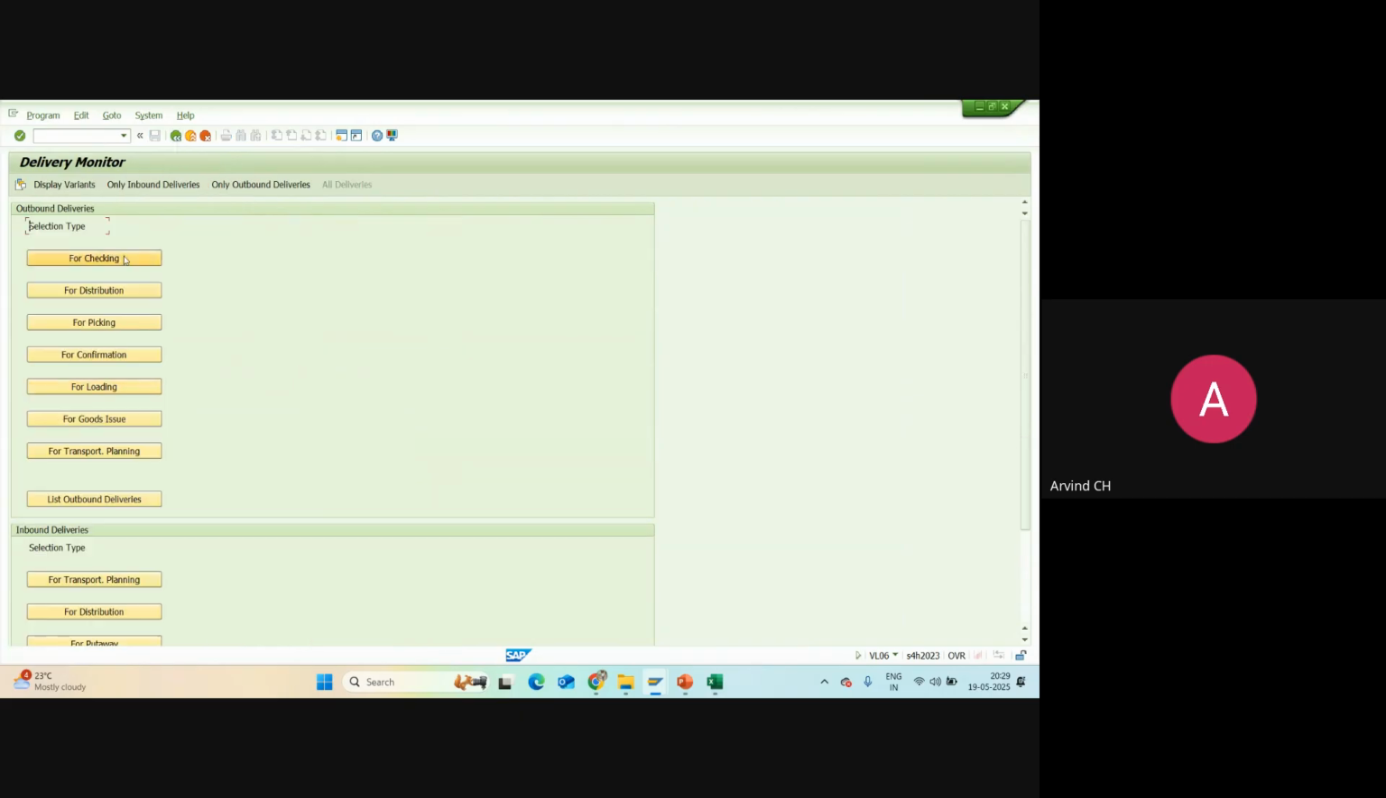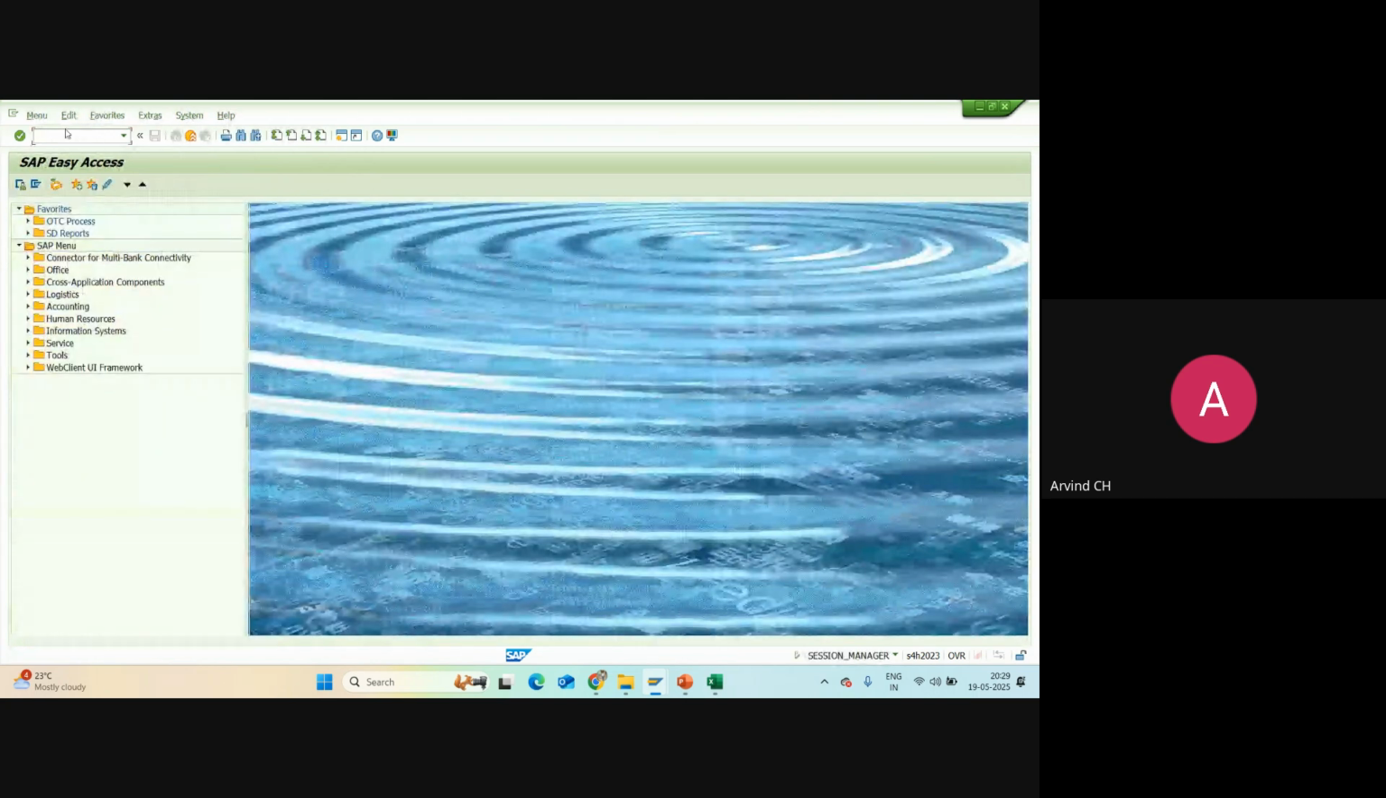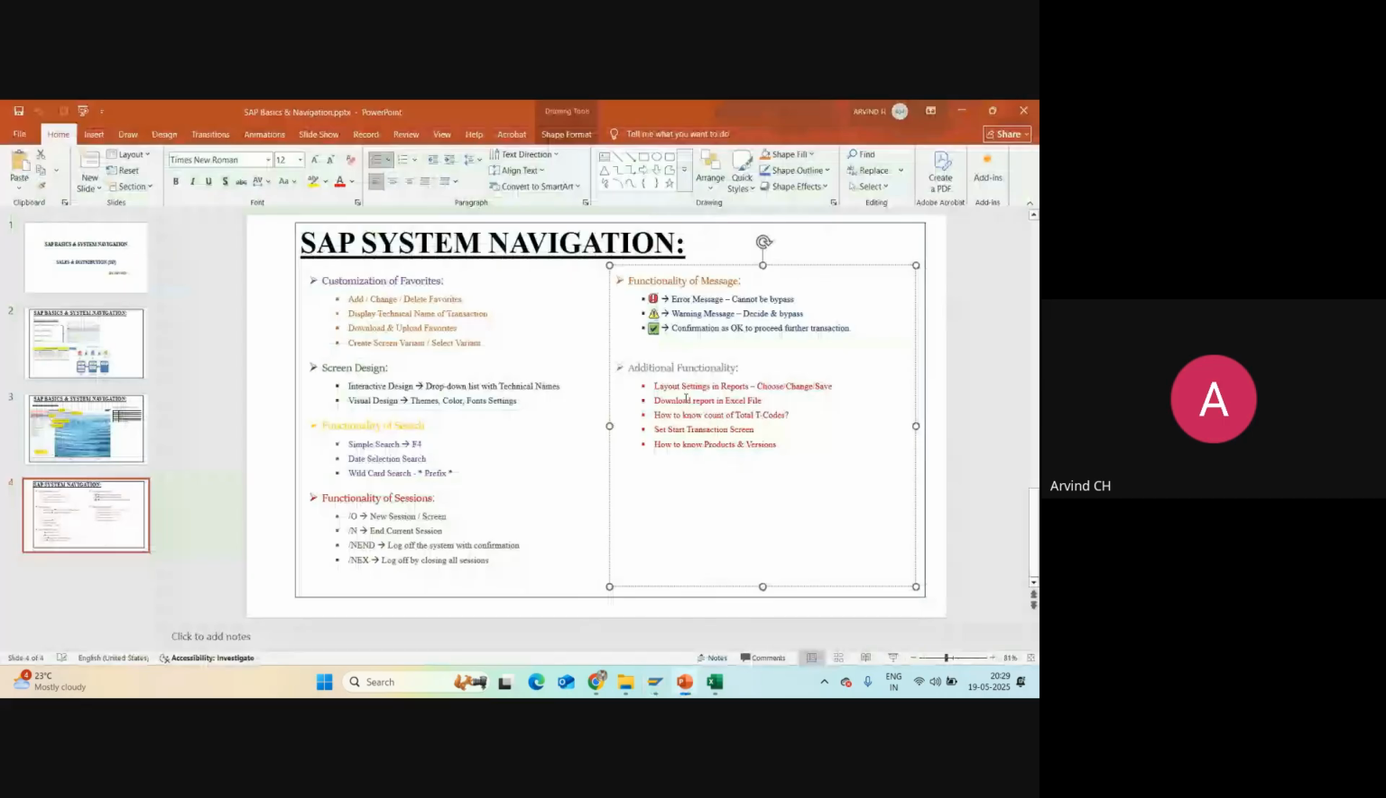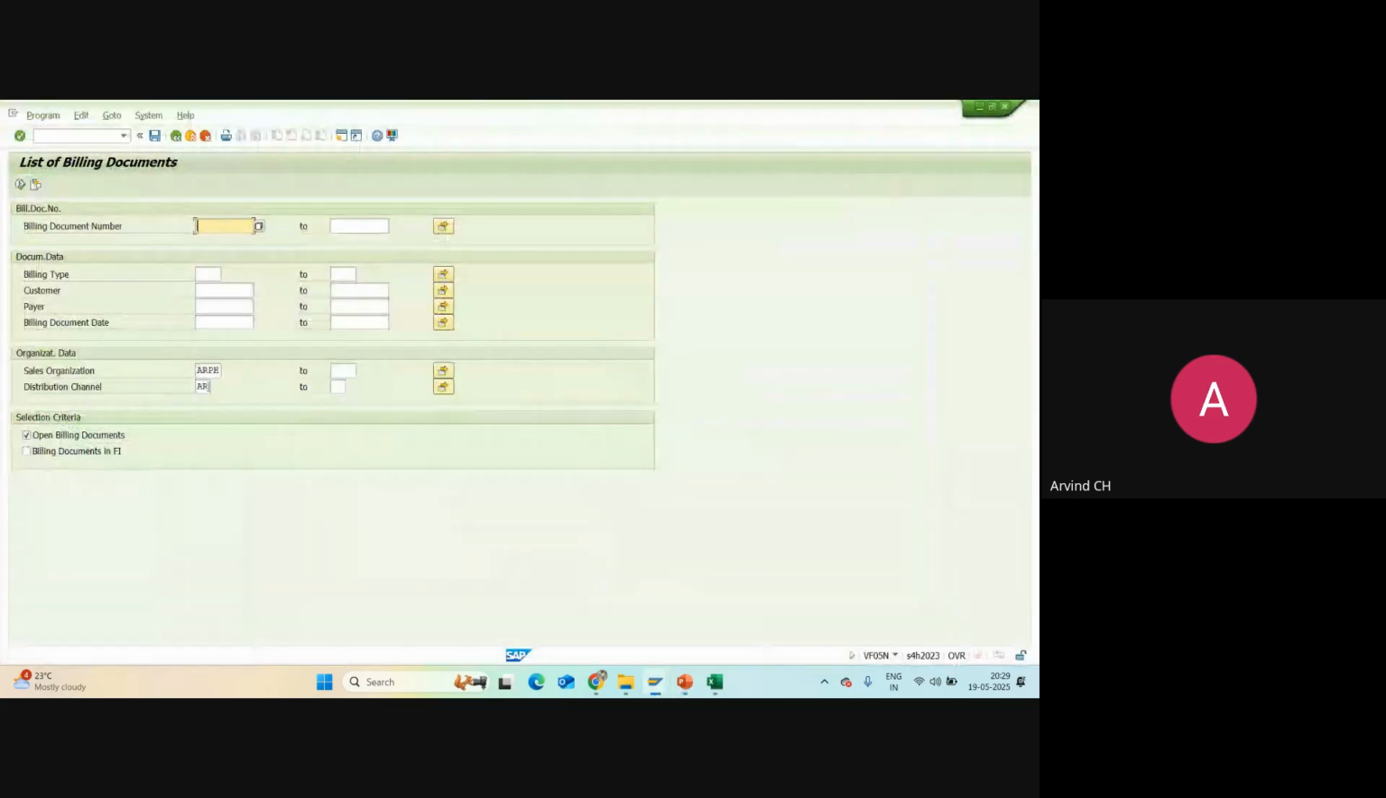Okay, these are all the reports. One is VA05, another is VL06, another is VF05N. Now within this report, I want to download the Excel file of the report. How to download it? For example, I am just executing randomly.